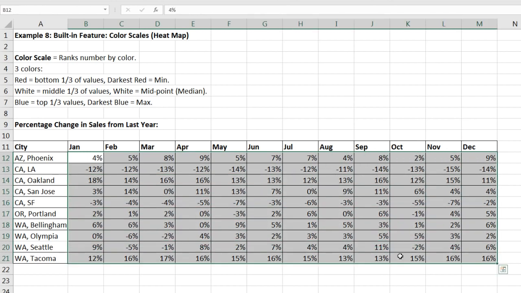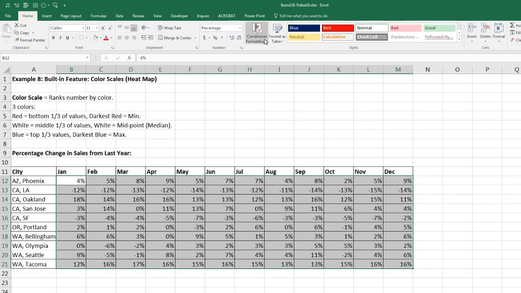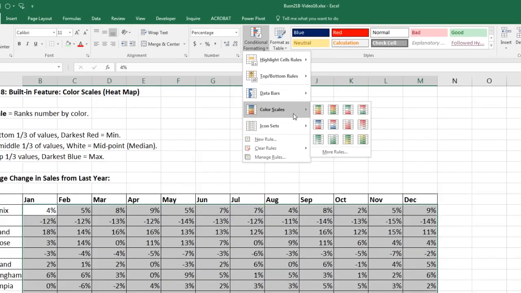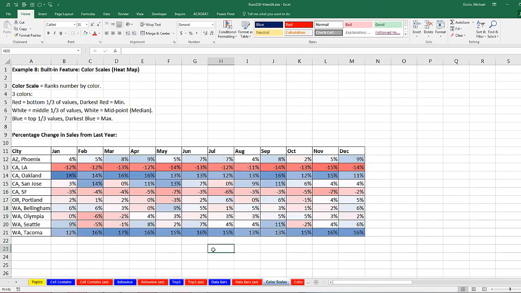We simply highlight all the numbers that are going to get the scale. We go up to Home, Conditional Formatting, and there it is, Color Scales. And I'm going to use this first one, Blue, White, Red Color Scale. And instantly, there we go. Now check that out. We can clearly see a lot of red for Los Angeles, a lot of blue for Oakland.